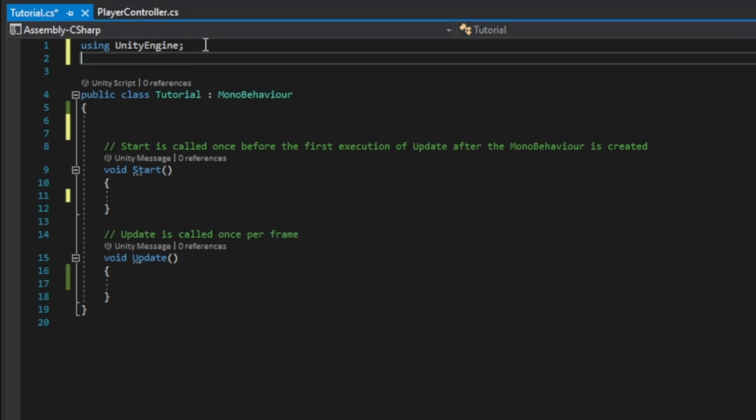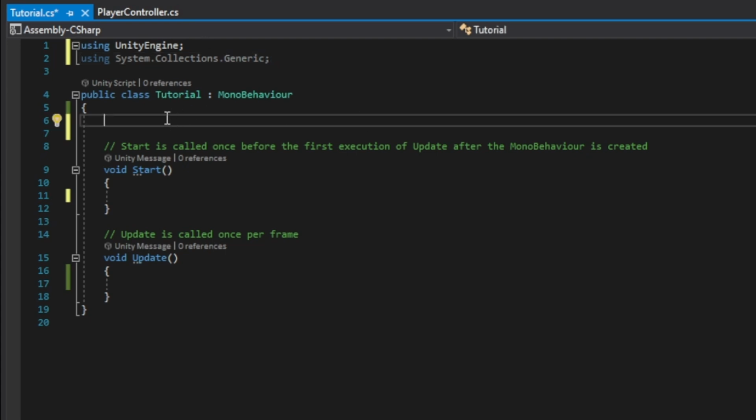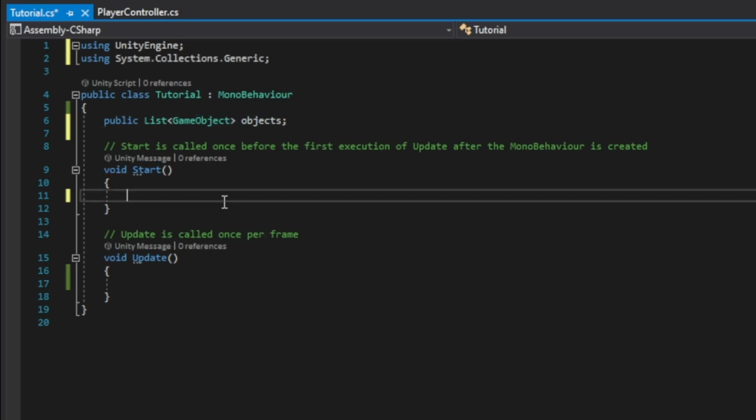So first off, you would need to type here using System.Collections.Generic. That's just a library that we need. Then you would do a public List of GameObjects, called objects. So yeah, here you go.